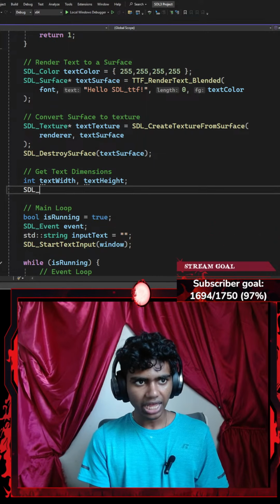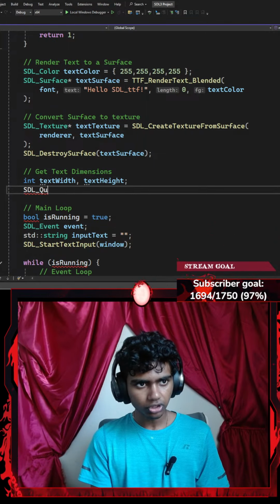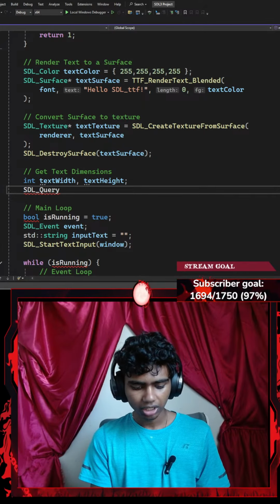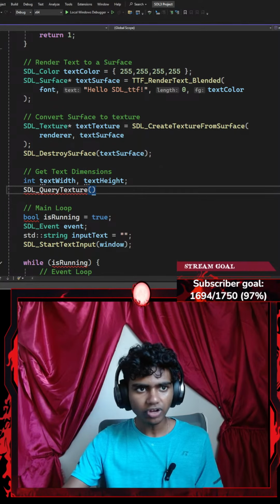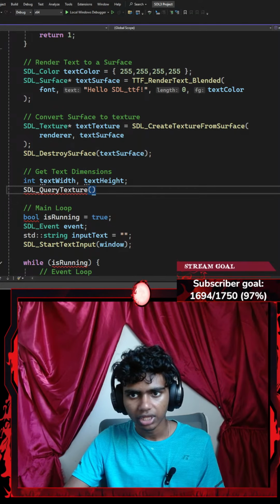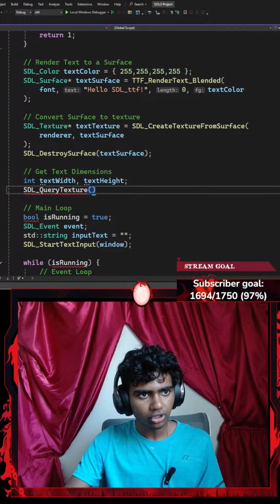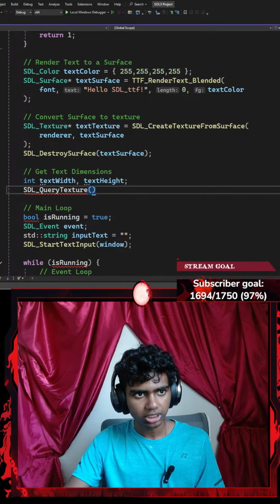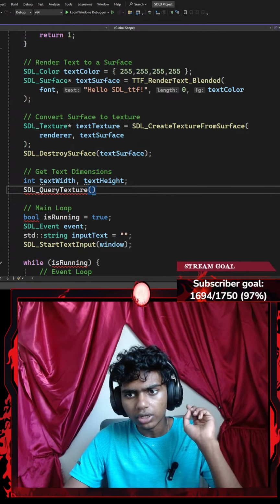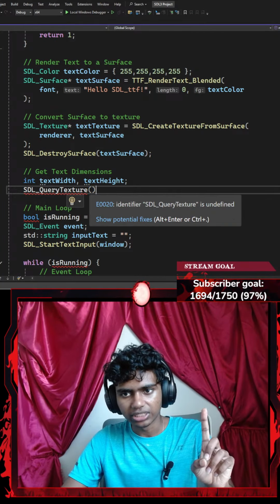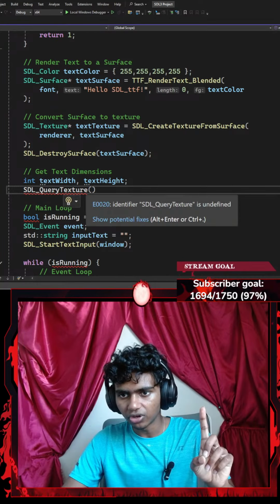Then I use the SDL_QueryTexture function. How do you spell it? I think I spelled my function wrong. So it's QueryTexture, texture. Okay, why is it that I can't use this? Did I not do something correctly here?